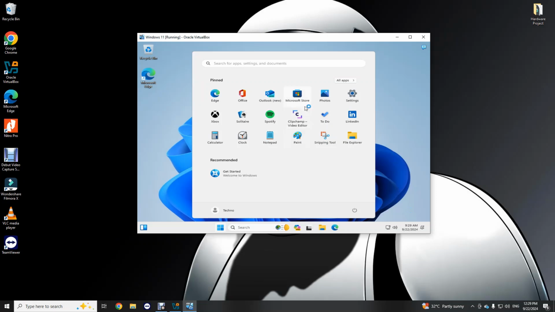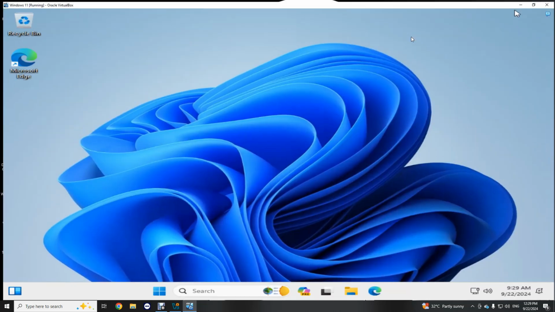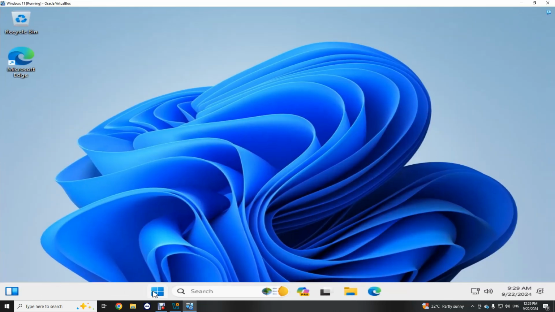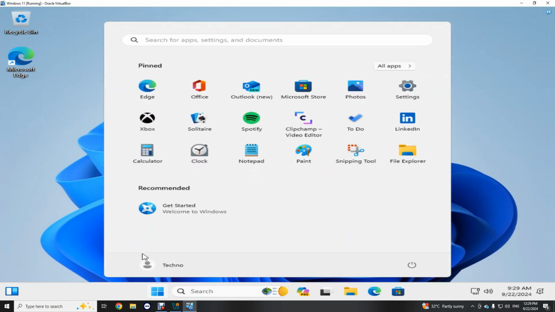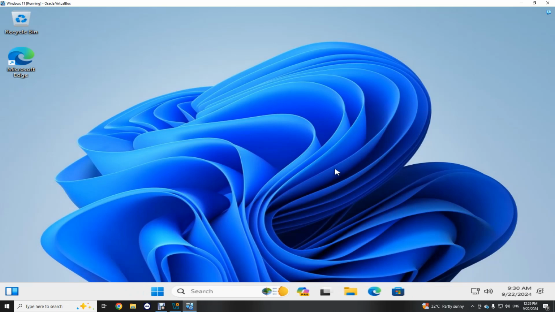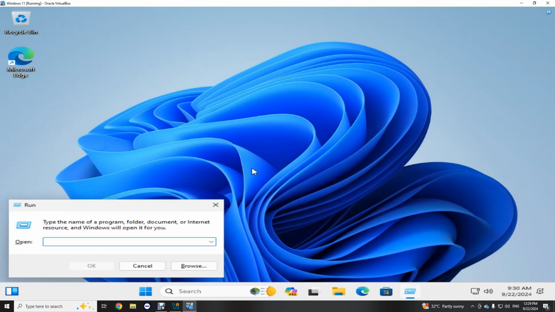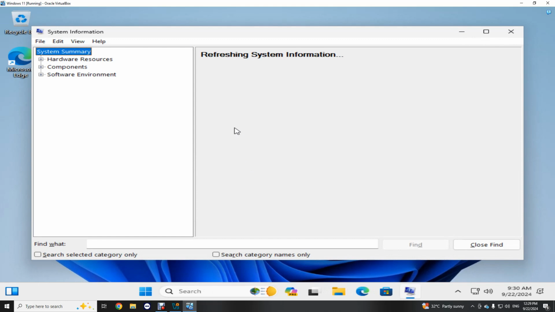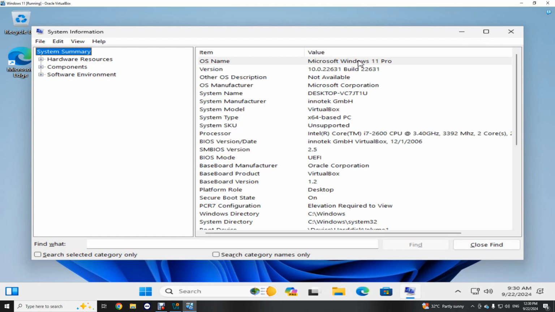Alright, so it's completed. This is Windows 11. Alright, let's check it a different way. We're going to use the run command, and we're going to see the system summary. So we have Windows 11 installed.